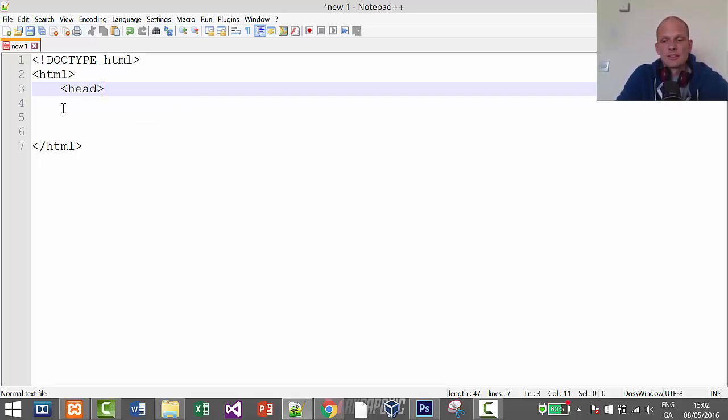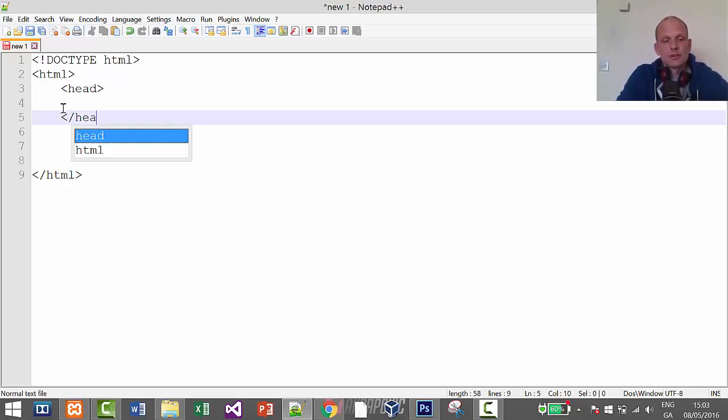And like now you know that if we open a tag, we need to close it. So let's close this head tag down here. So here is the head section, and the head section is usually used for importing different scripts, different style sheets and other pieces of code which are not displayed on the page.